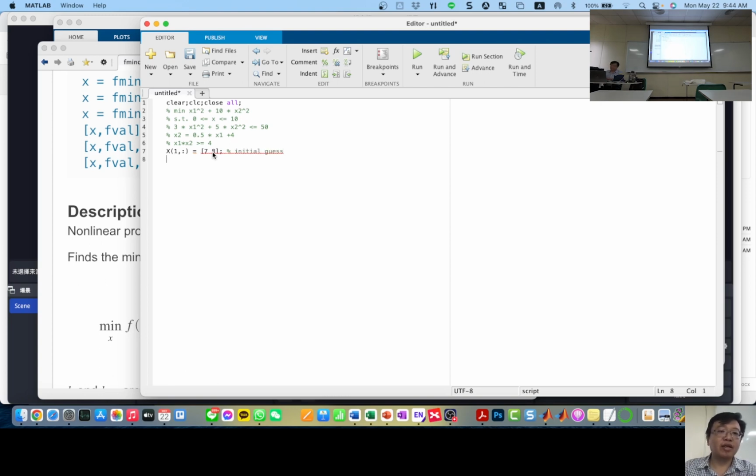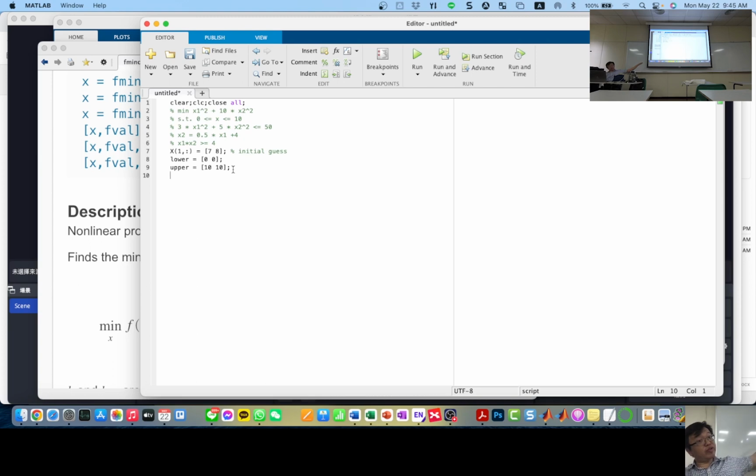Okay, now the lower bound and upper bound. I'm going to say the lower bound is going to be 0 and 0, upper is going to be 10 and 10, because it was described here, the lower and upper bounds. Okay, if you are using horizontal variables, treat them as horizontal ones consistently. Otherwise, it will be too confusing for a computer.